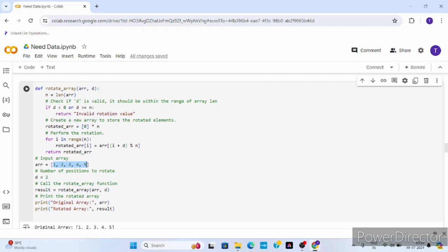If d is valid, we want to calculate the total rotation. If d is less than 0, which means the user provided the position number as a negative number, we can't rotate. And if the number of rotation positions is more than the total number of array elements, for example, say the user provided 6 here, how can we rotate this? We can't rotate, because there are only 5 elements but the user is providing 6. How is it possible? It's not possible.